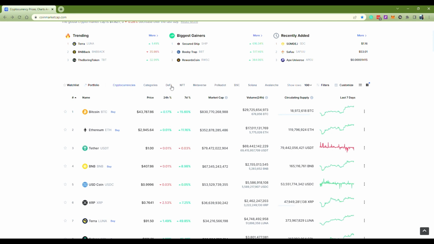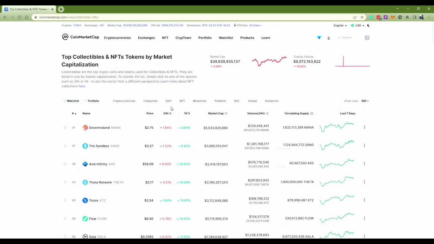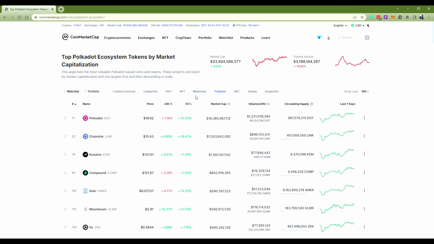All right, if we go to DeFi, this shows you different coins that deal with DeFi as well. Same exact thing. And these are other reasons why I chose to invest into these coins. So if you guys want to go this route, you can do that as well. Same thing with NFTs, coins that go towards NFTs, Metaverse, Polkadot, and so forth. So all that is beneficial.